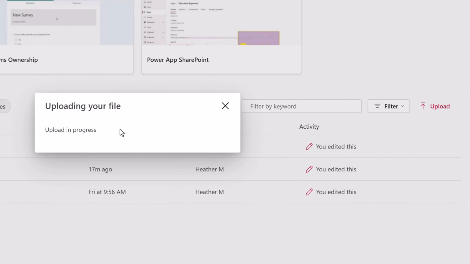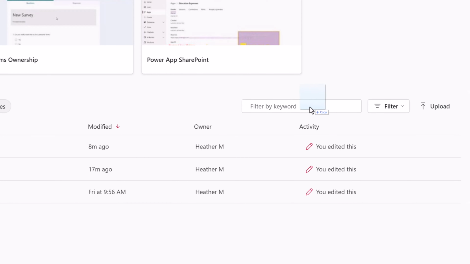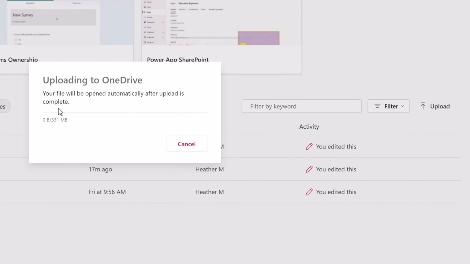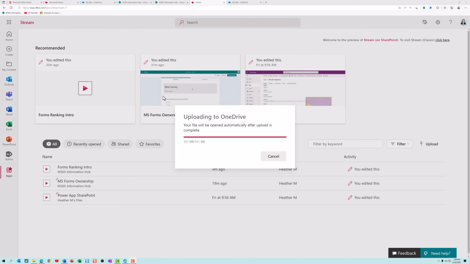As of right now, it doesn't actually tell you that it's saving to your OneDrive, and you don't get a progress bar to know when the video is going to be done. Whenever the video is done processing, it's simply going to appear on screen. My preferred way of uploading a video is to drag and drop the file onto the screen because now you get the dialog box that specifically says uploading to OneDrive and you get the progress bar. But just like before, as soon as the video is completely uploaded, it will also appear on screen.